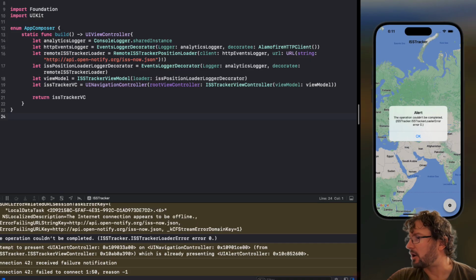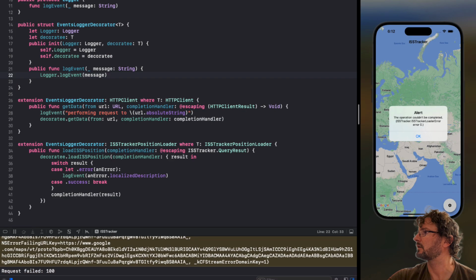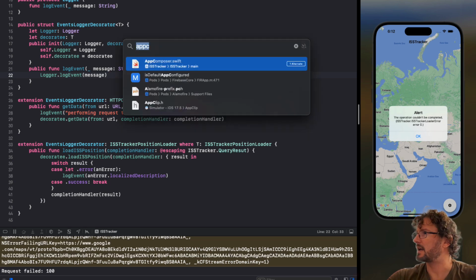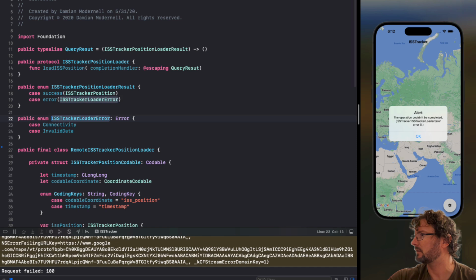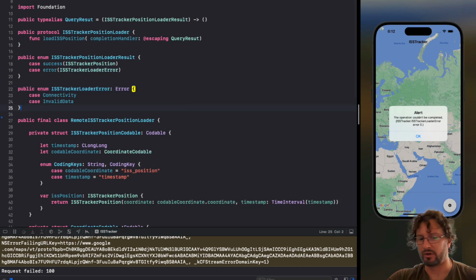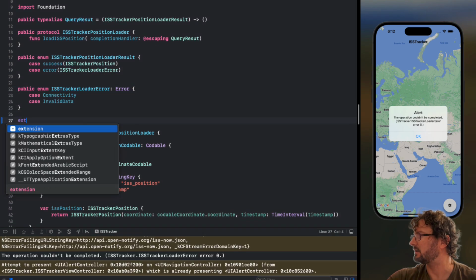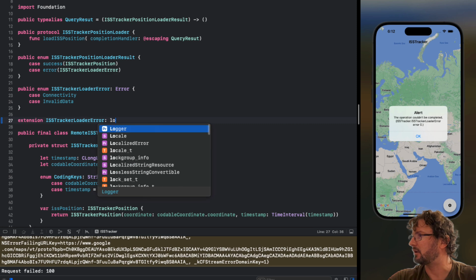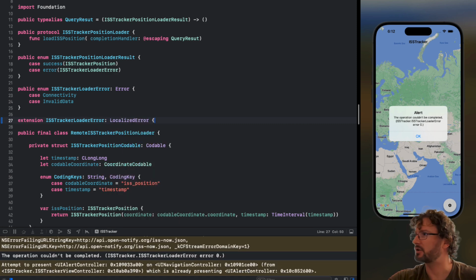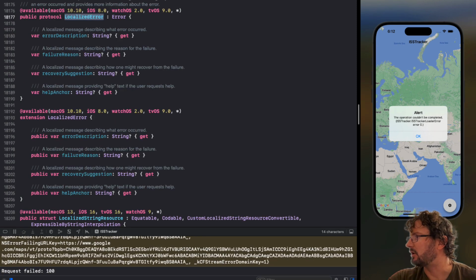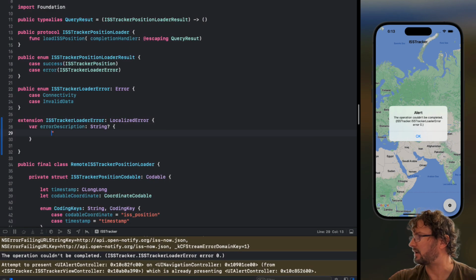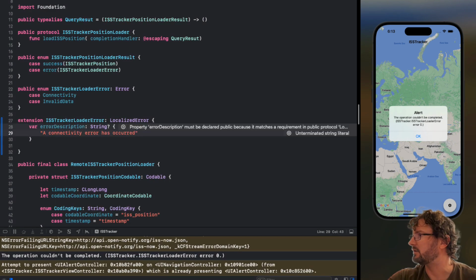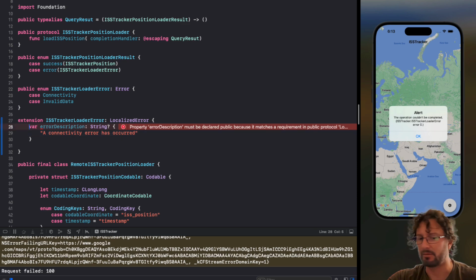But as you can see, the log message is not very descriptive. So we can go and improve that. We're going to go and access our connectivity error. And the trick is going to be to extend it and implement the localized error abstraction, which has a property called error description, which we can implement and customize our login message to a connectivity error has occurred. And we gotta make it public.